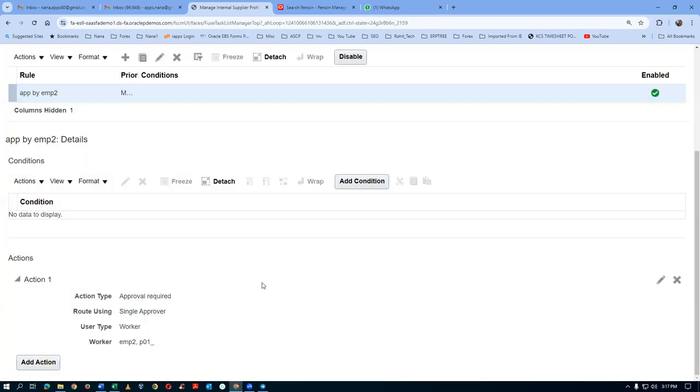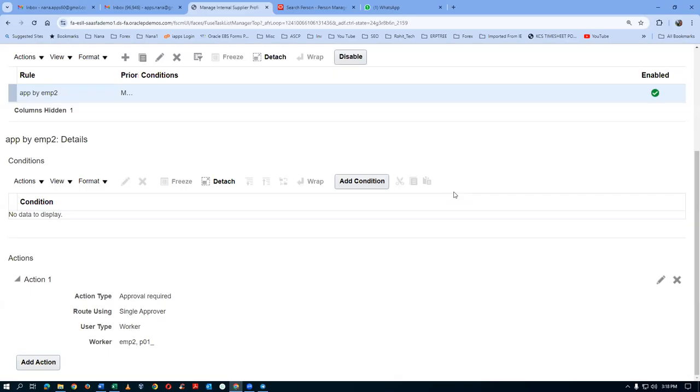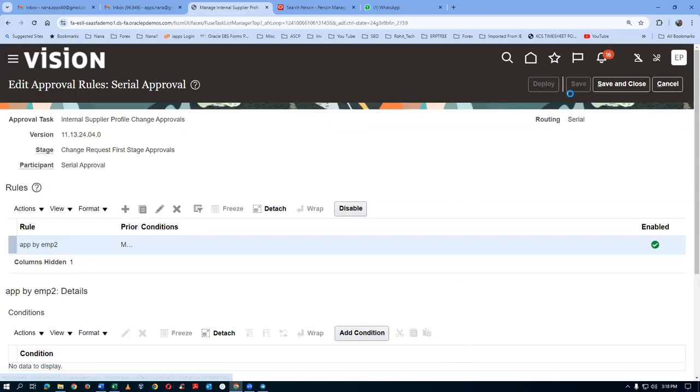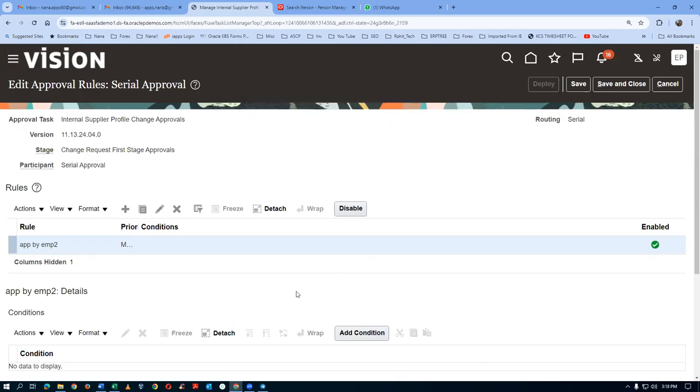Now, whenever you're creating a supplier, EMP2 has to approve it. So we have now given the Internal Supplier Profile Change Approvals. If I click on it and then click on save, it says you must enter at least one condition. Oh God, a condition is a must.